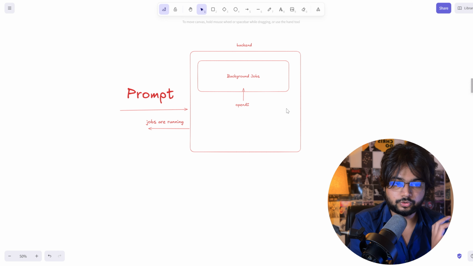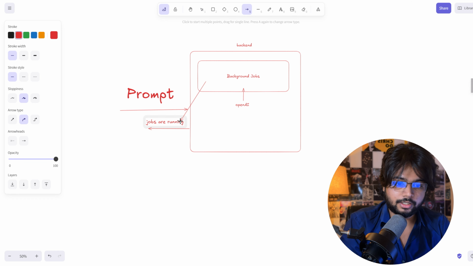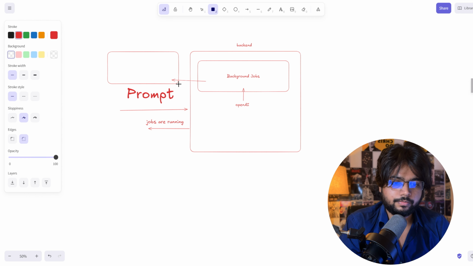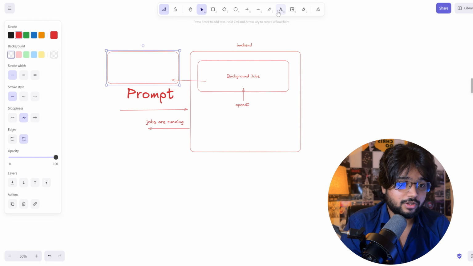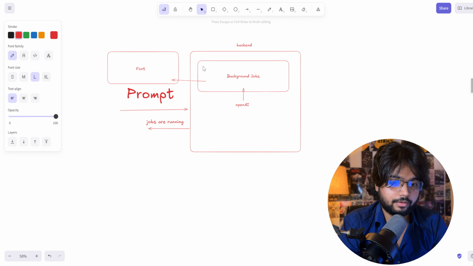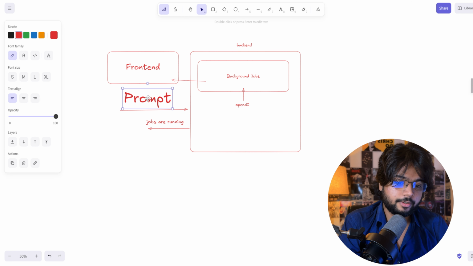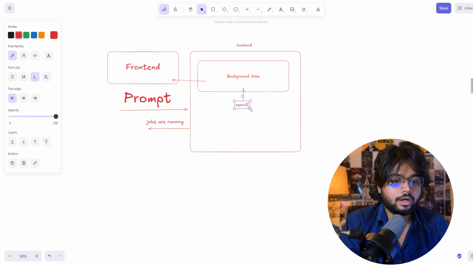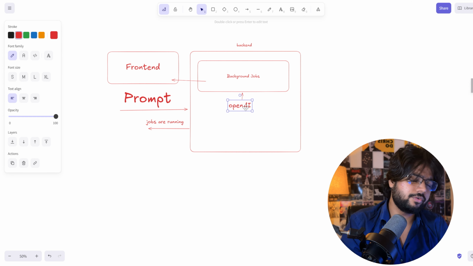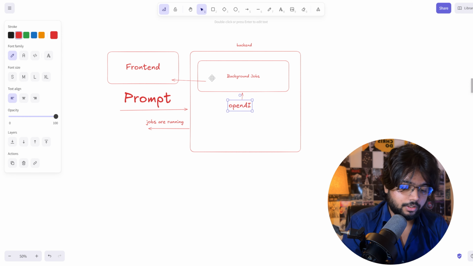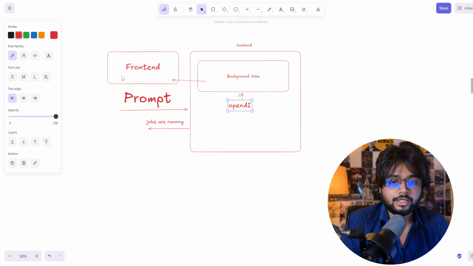After the background job gets completed, it sends the data back to the front end. I know this is a very bad low-fidelity sketch, but you got the gist of the idea I was trying to explain. So you sent a prompt, and it instantly gave you a response that jobs are running. Meanwhile, the OpenAI model is generating all the source code and everything that you asked for, and the background job gets completed after a certain period of time. Then it sends the data to the front end.